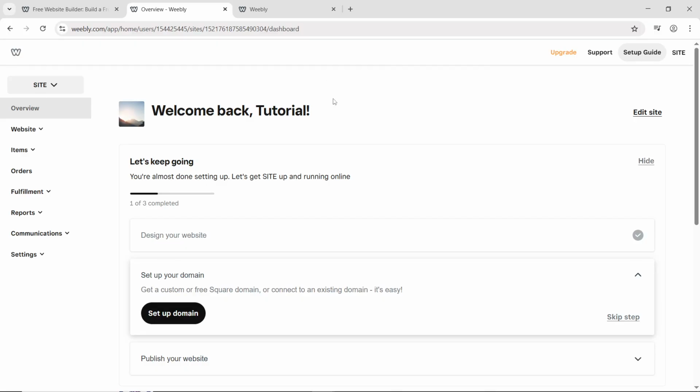On the left side of the screen, you'll notice a menu with several options. Look for the one that says Website and click on it. This section houses all your website projects and editing tools. Under the website option, you'll see Edit Site. Go ahead and click that.